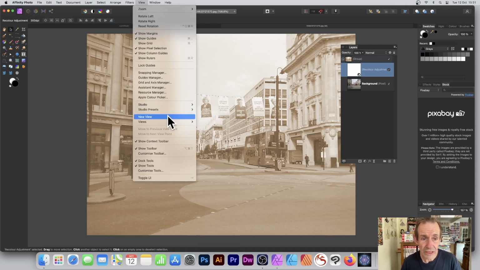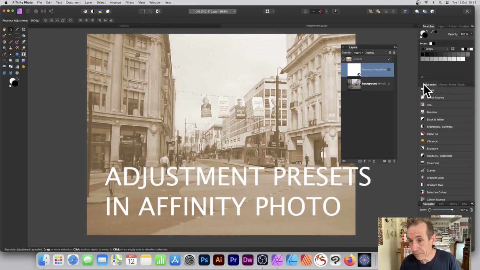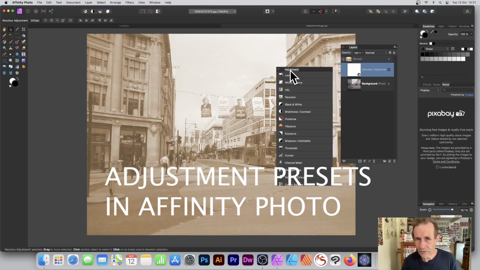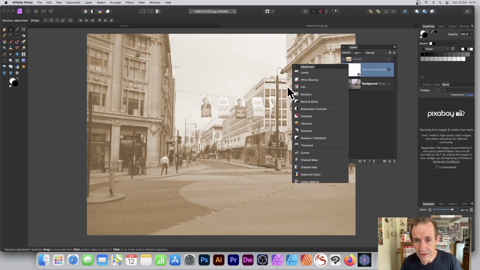Now, of course, if you've already got the panel open, it will clear it. So adjustment there brings it back. I often do that when it's cleared, because you might not see it. You might look at it and think, oh, where is it? Well, here it is. So adjustment.